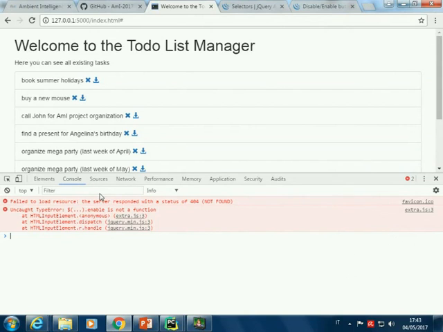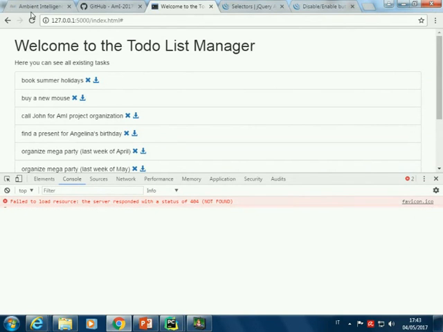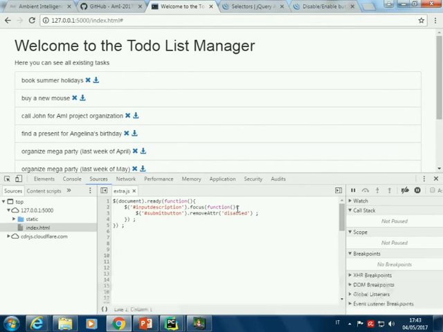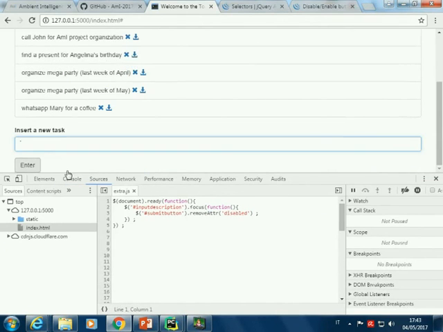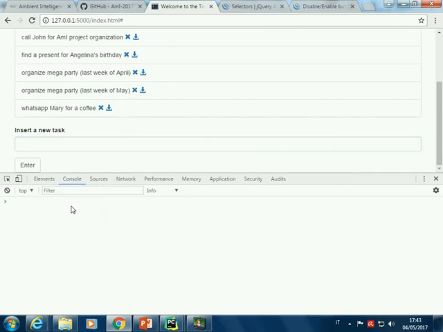So if we reload here in Chrome, we should see that right now we don't have any parsing errors, and this is also working here. And no errors are being logged to the console. Okay.